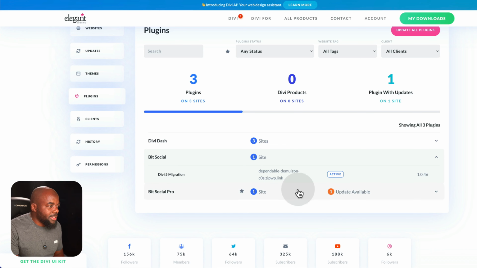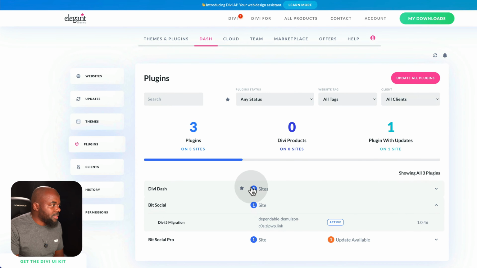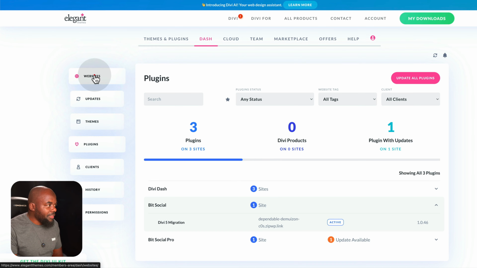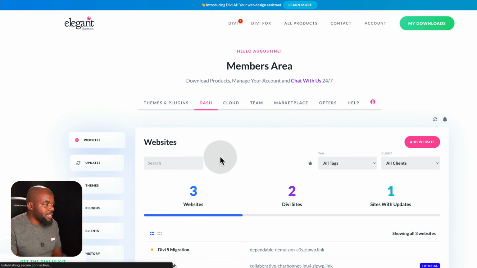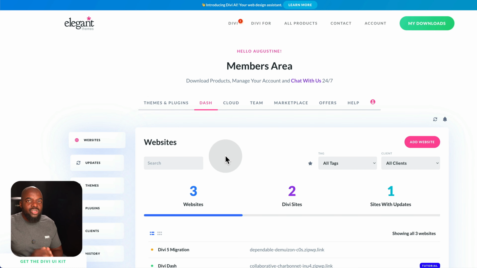And now while we are back here, I can see that this now has updated. And I can see there's also a way to deactivate a plugin. If you just hover over it here, you can just go in and deactivate it. So now that I have updated BitSocial, we can also go in and update BitSocial Pro. But you can see that this can be done in this dashboard. The other thing as well is if you come over here, you can see all your websites just like that.